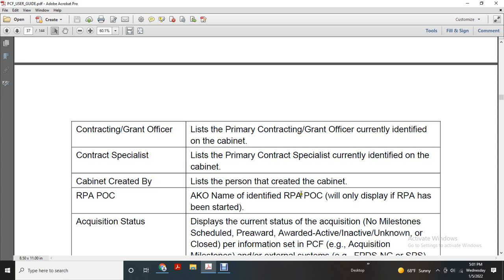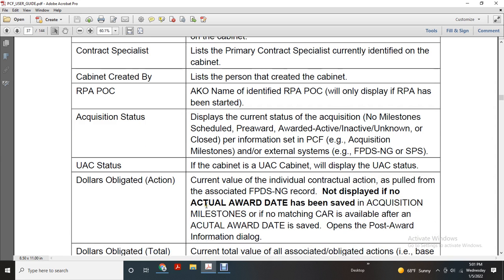purchase agreement. The point of contact will only display if the RPA has been started. Acquisition status is displayed by the current stage of the acquisition: pre-award, awarded, active, inactive, unknown, or closed, per information from the paperless contract file, acquisition milestone, and/or external systems. The UAC status: if the cabinet is a UAC cabinet, it will be displayed with the UAC status.